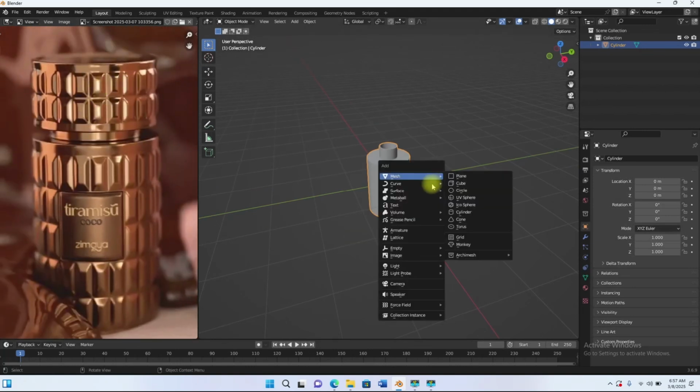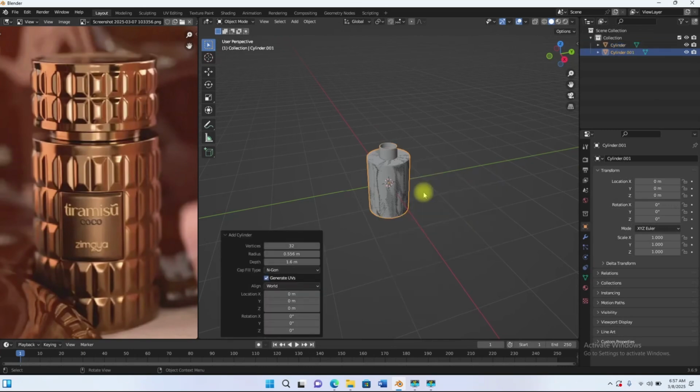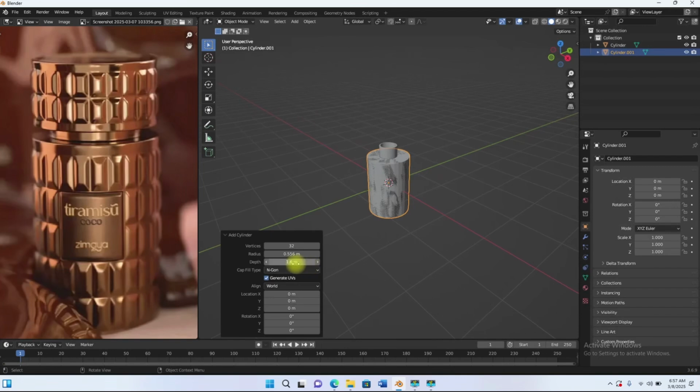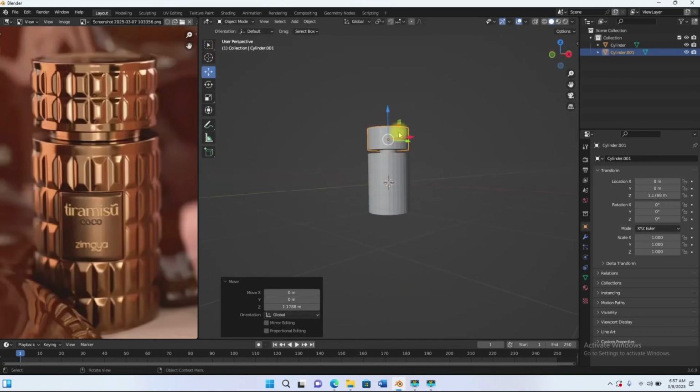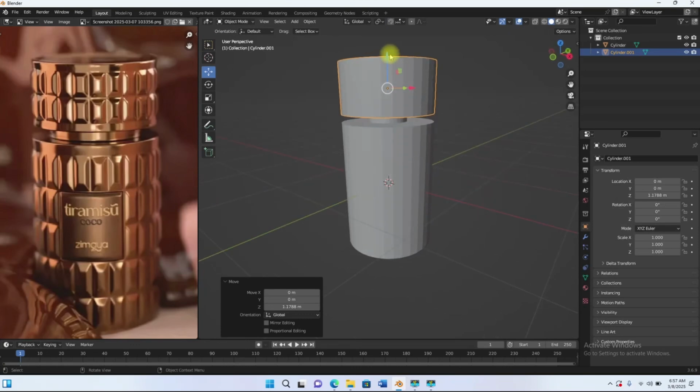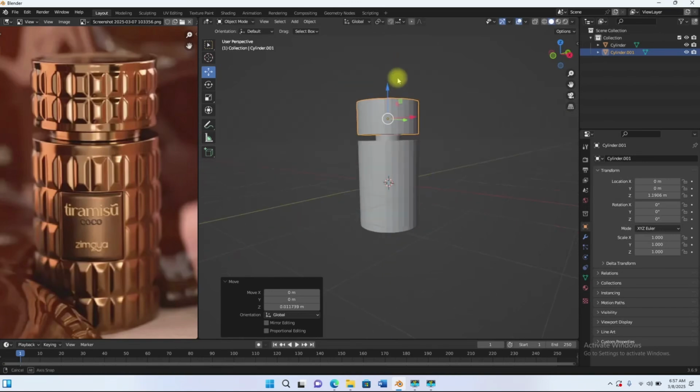So Shift A and go to cylinder. And for this, I'm going to bring the depth down somewhat there. And then I will just move this up. All right, so this is not bad. So I'll just bring this all the way here.